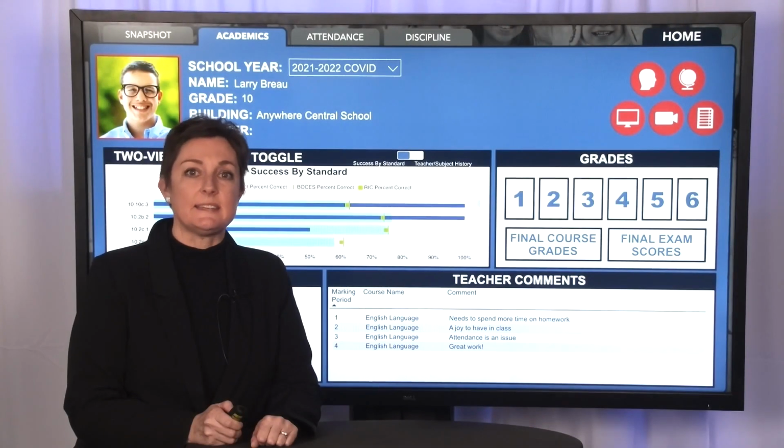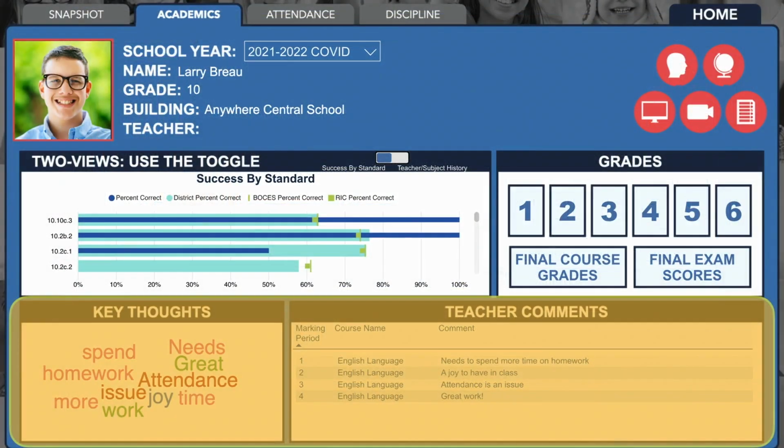This is the Academic Data tab in the Student Data Dashboard. This dashboard page provides additional academic data related to the selected student. Let's discuss the data displayed in the main view of the Academic tab for your selected student. At the bottom of the Academic tab, key thoughts and teacher comments visualizations work together to provide you the information provided to families on report cards about the selected student.